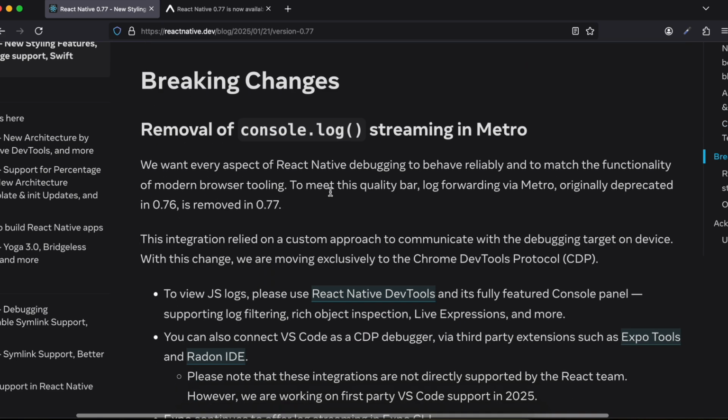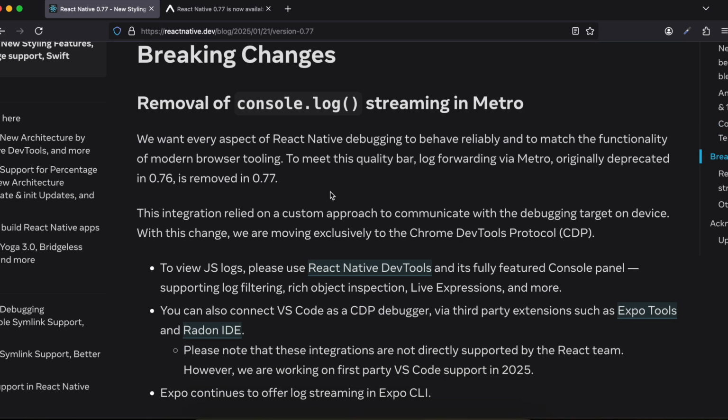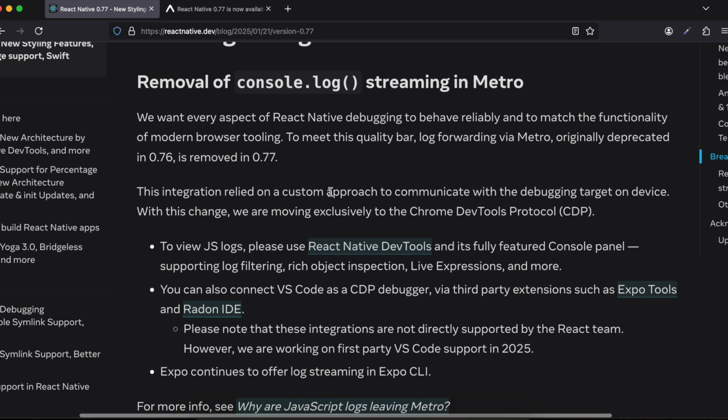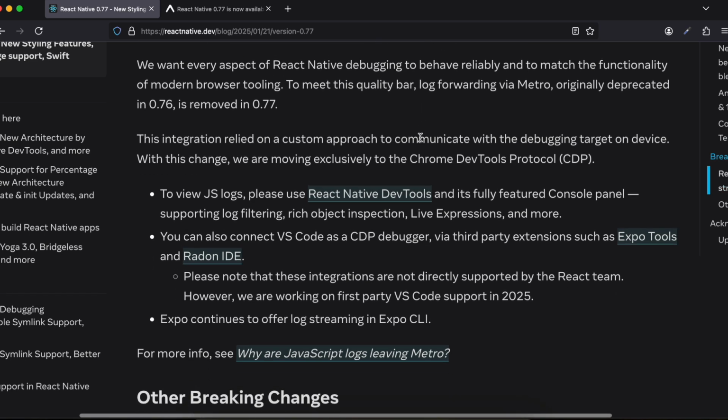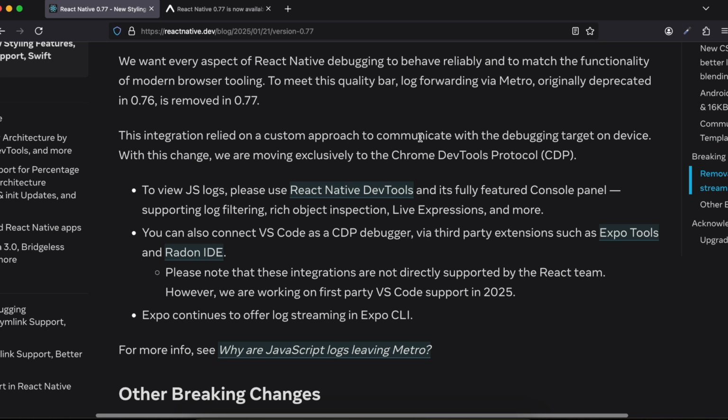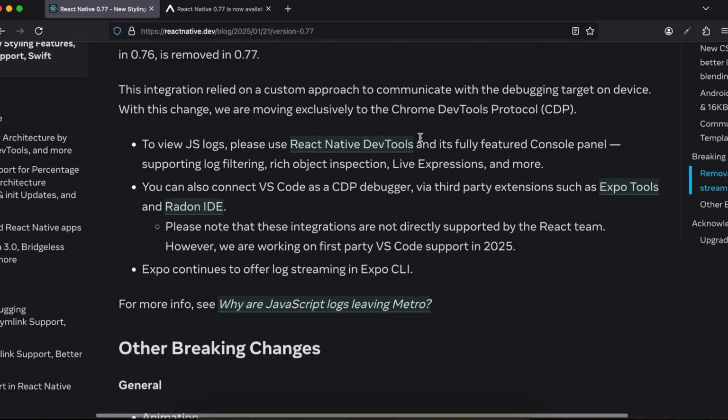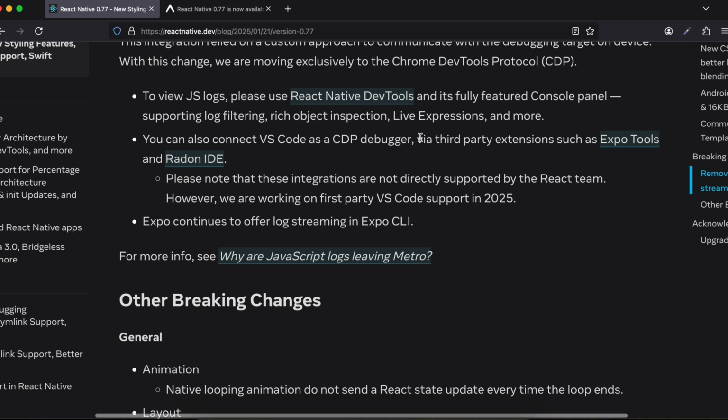Breaking changes: removal of console log streaming in Metro. We want every aspect of React Native debugging to behave reliably and to match the functionality of modern browser tooling. To meet this quality bar, log forwarding via Metro, originally deprecated in 0.76, is removed in 0.77. This integration relied on a custom approach to communicate with the debugging backend on device. With this change, we are moving exclusively to the Chrome DevTools Protocol. To view JS logs, please use React Native DevTools, whose fully featured console panel supports log filtering, rich object inspection, live expressions, and more.